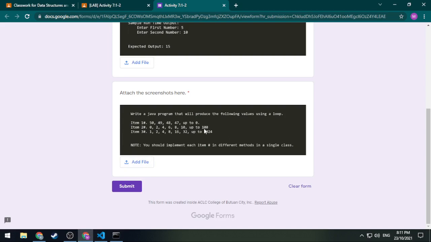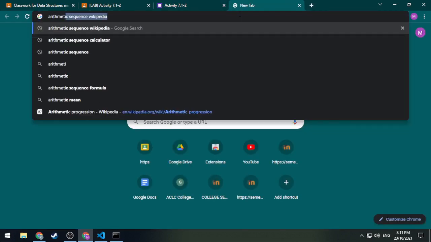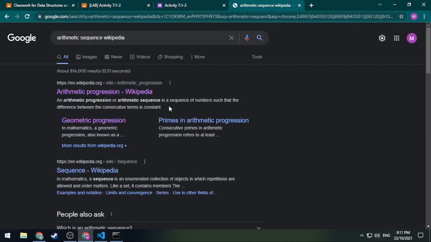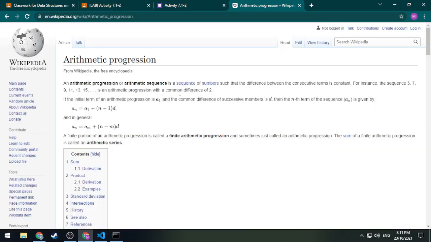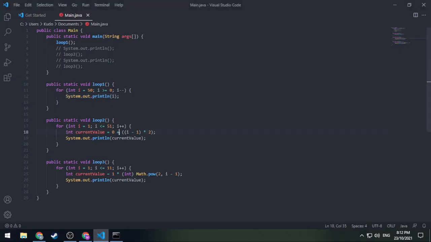So next, we start from 0 and we end with 100. I have a background in mathematics, and when I first saw this problem, I thought it was an arithmetic sequence. An arithmetic sequence is simply expressed by the formula a sub n is equal to a sub 1 plus n minus 1 times d. So I applied that knowledge to the code. So here is my code for the second problem.